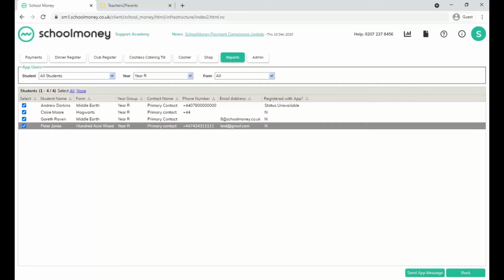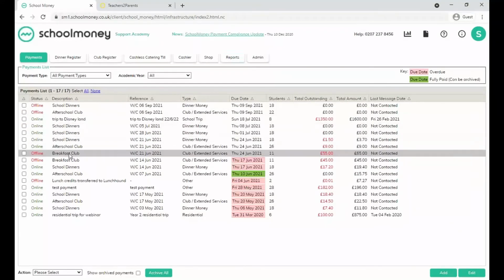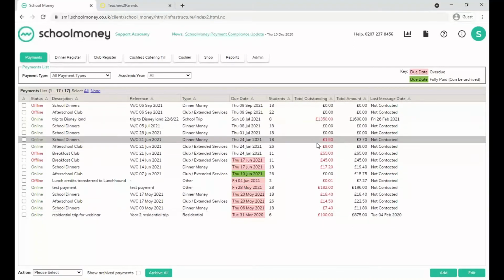So I've got another question that's come through. Okay, I've got a question about adding pupils or staff members in if they join the school in bulk. I showed you how to add the pupils in or remove the pupils from the actual payment itself.